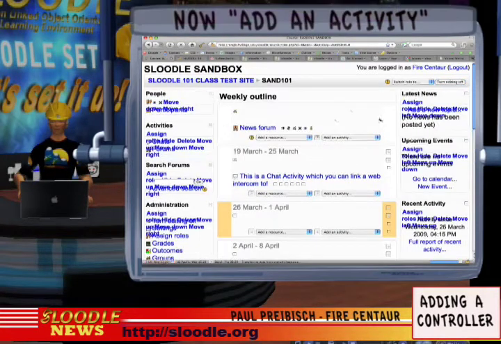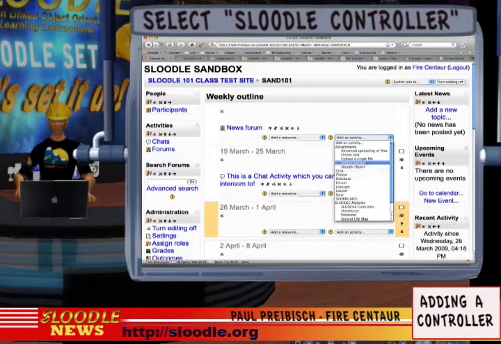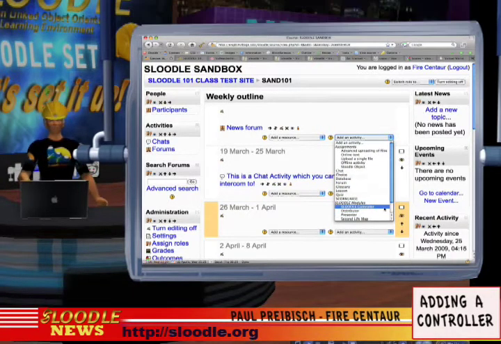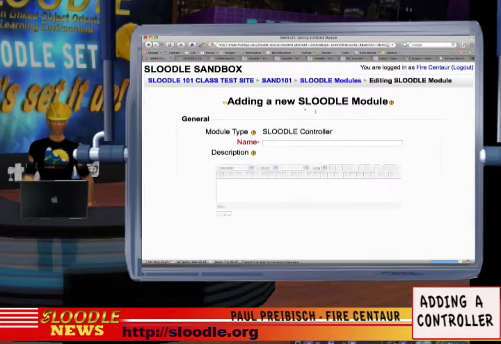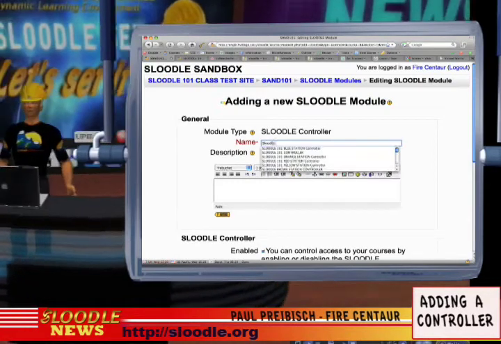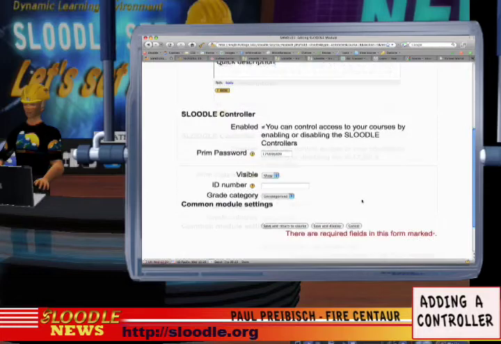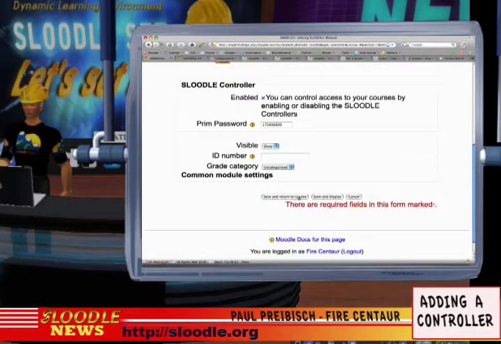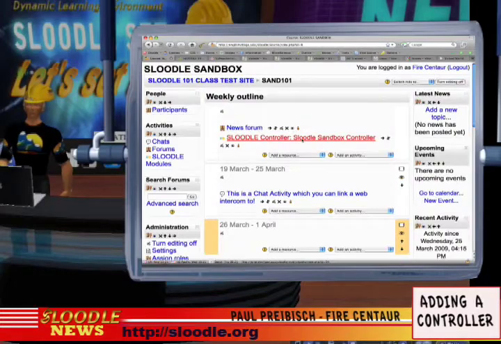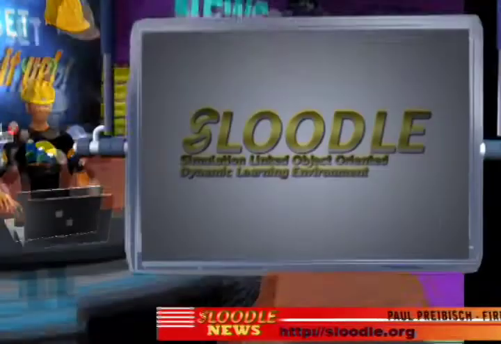Now we can add an activity. So in the Add an Activity drop-down box, I'm going to scroll down to Sloodle Modules, and right under Sloodle Modules, I'll see Sloodle Controller. So I'll just select that. And now we can add a new Sloodle module. Module type, Sloodle Controller. So I'm going to type in Sloodle Sandbox Controller and a description. And then I'm going to scroll down to the bottom and press Save and return to the course. Great, we now have a Sloodle Controller and we can now connect our Sloodle Set to it in Second Life.